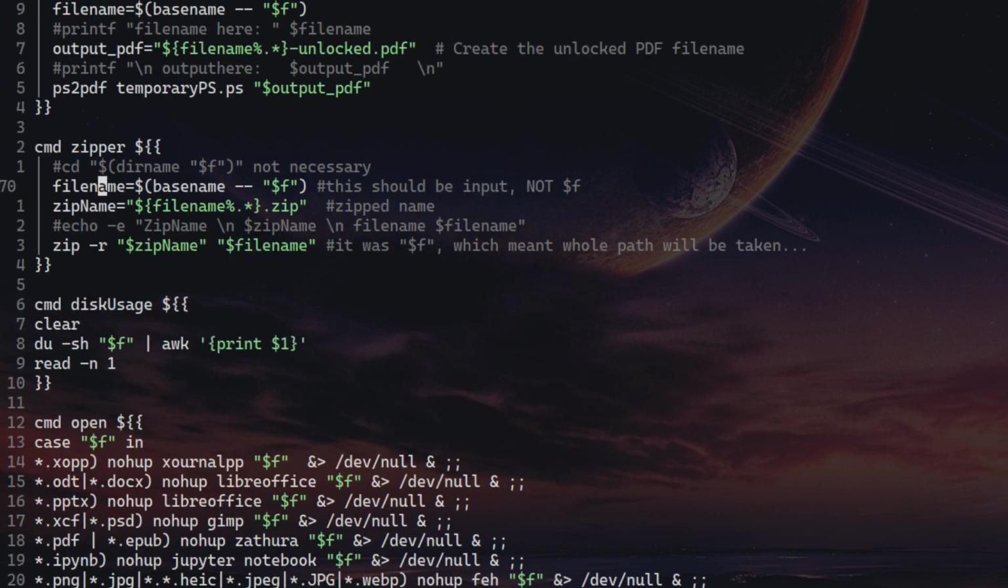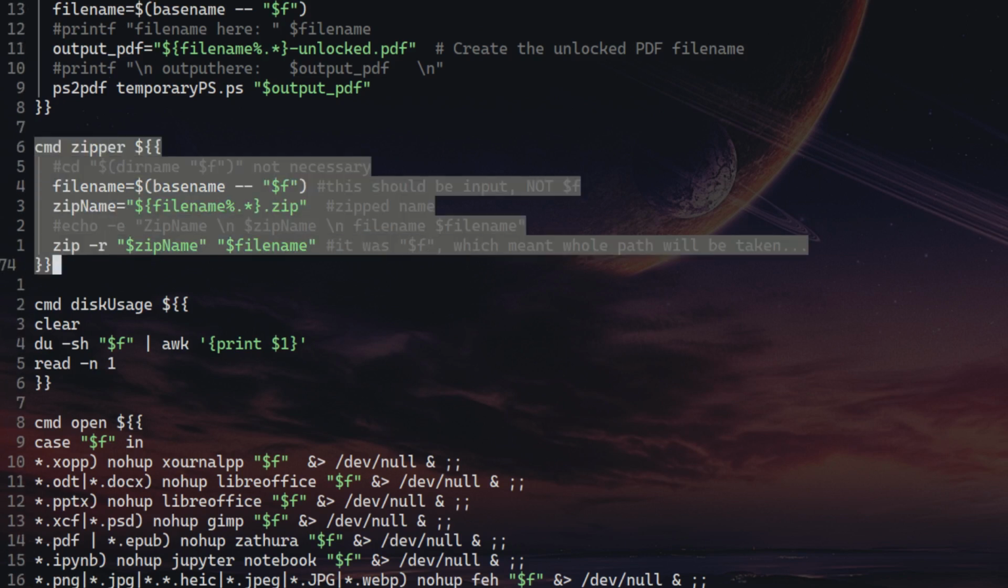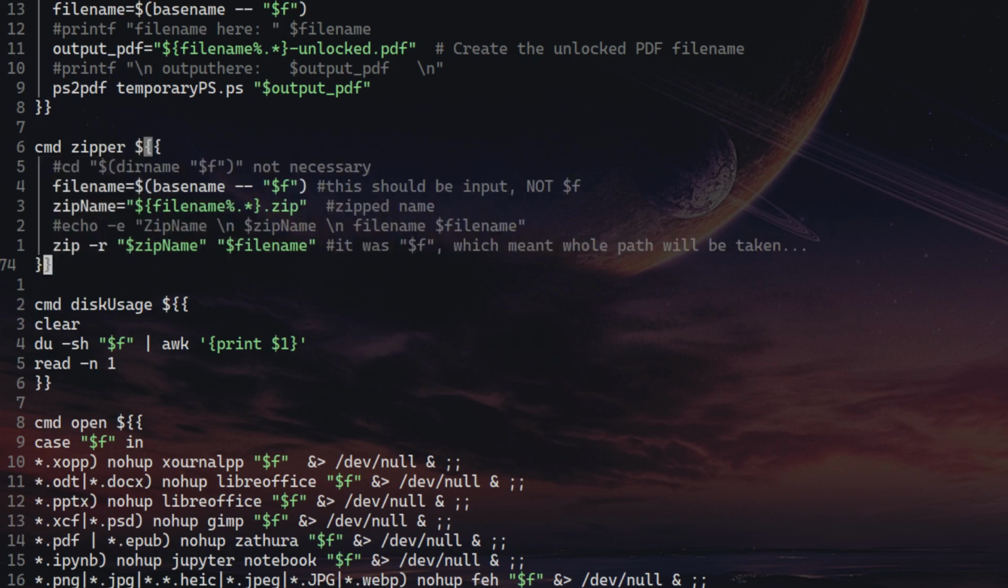Zipper does the opposite thing as archive. It just zips files again. You don't really need to understand the syntax, or maybe you should, but I'm going to leave all of this in the description, by the way.